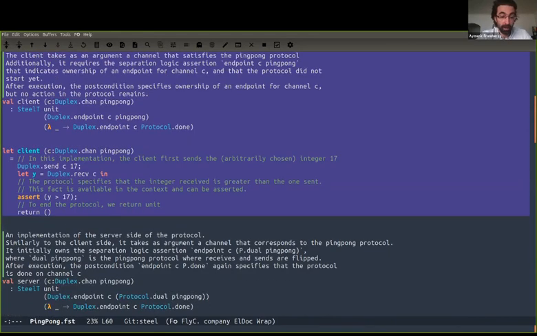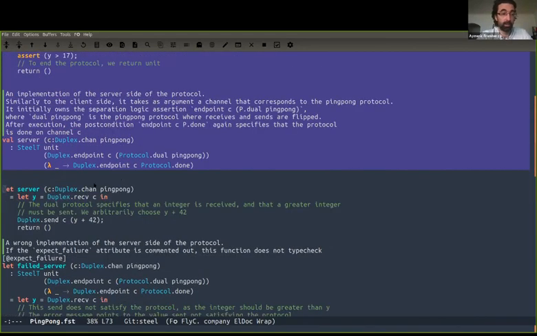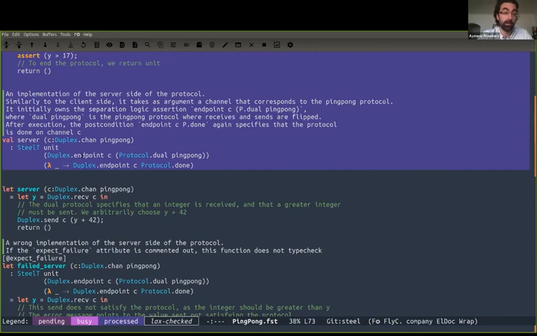We have a fairly similar implementation for the server side. Again, we take as an argument a channel corresponding to a ping-pong protocol. And in this case, our precondition is that we have an endpoint where the remaining steps are the dual of the ping-pong protocol.